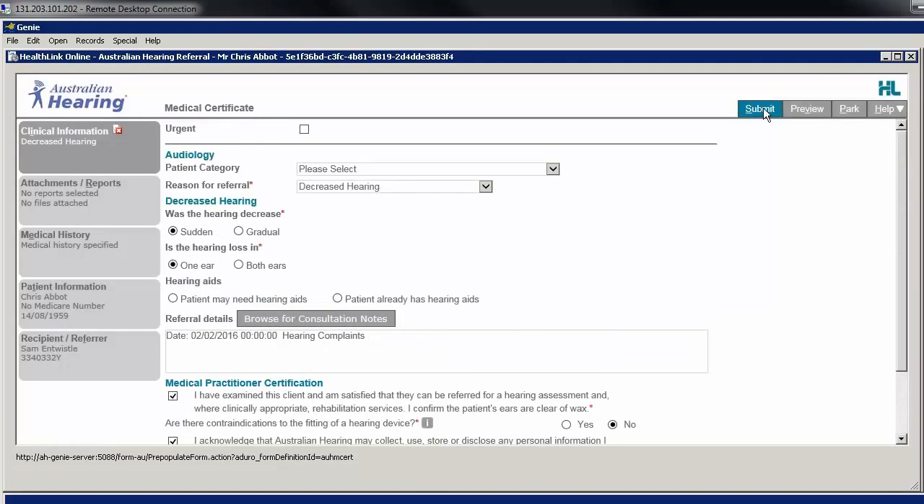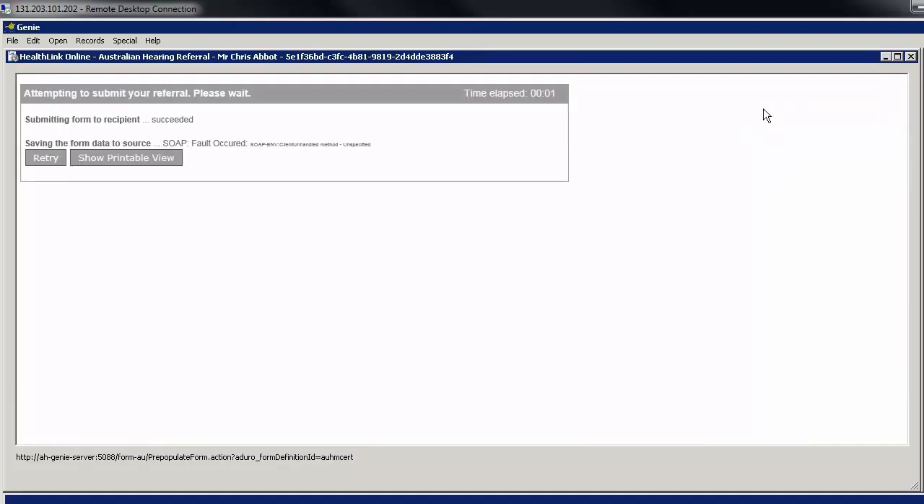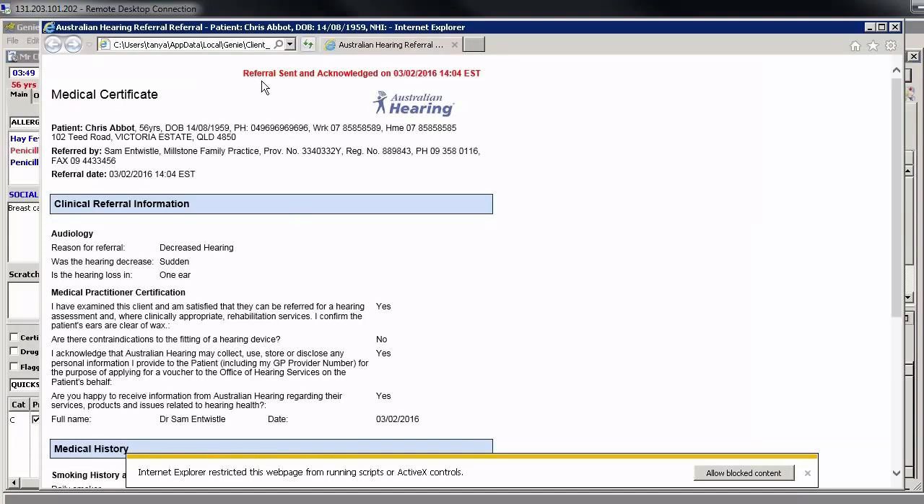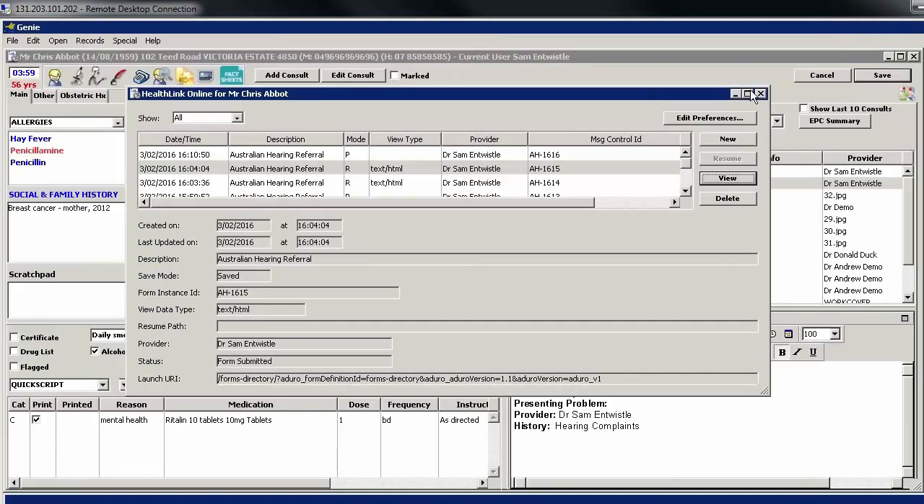This will then send direct, safely and securely to Australian Hearing, and you'll see a copy of the completed form, which will contain an acknowledgement of receipt. The submitted form is saved to the patient record under the same HealthLink Online option.